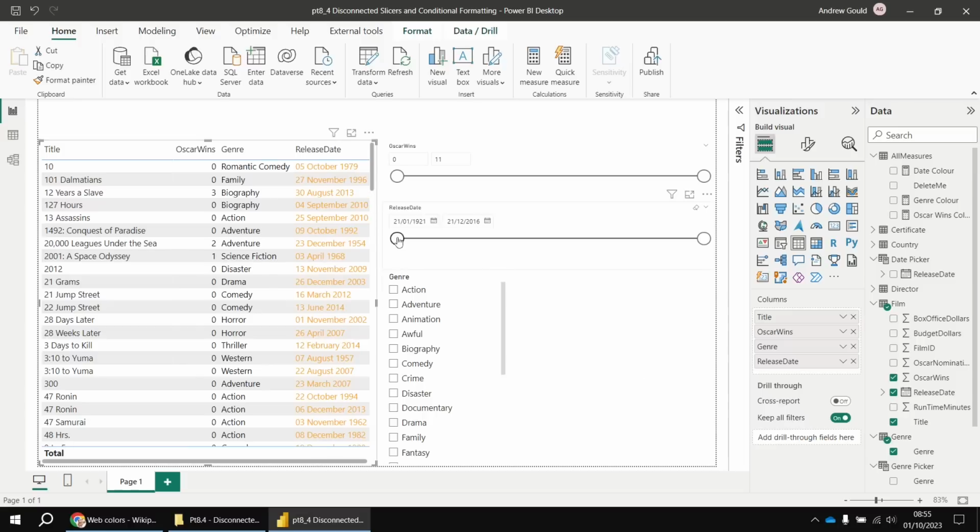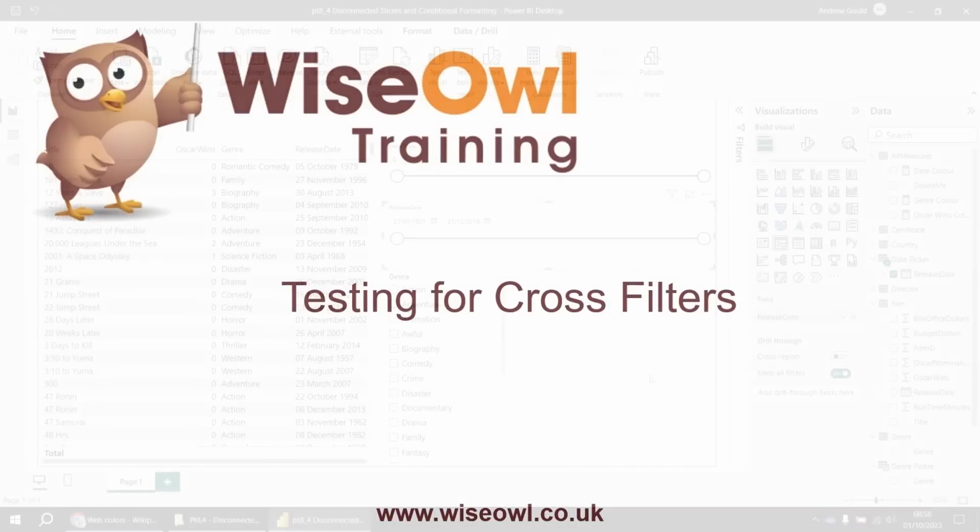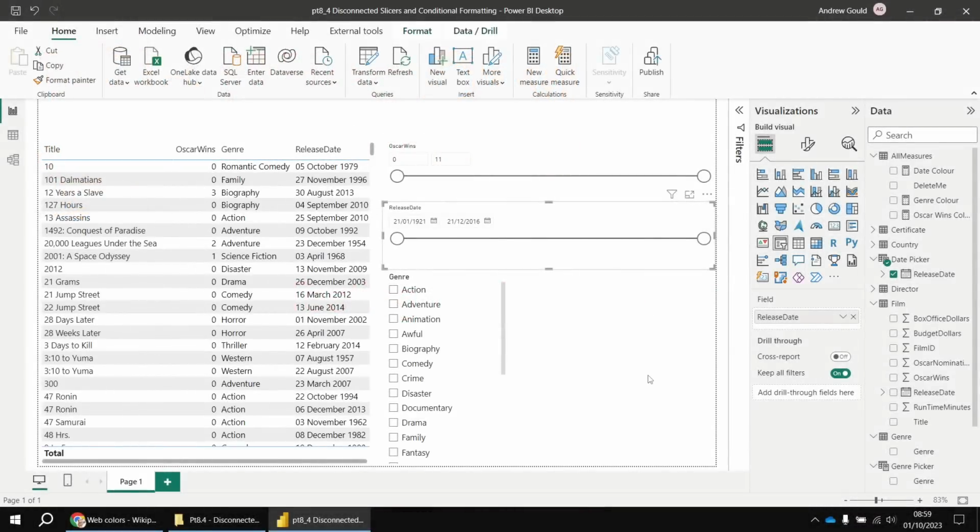So at the moment, if I make sure that I've cleared the filter, I didn't quite have the slicer filter cleared, you can see that nothing is highlighted. But as soon as I reduce the date range, we'll see that I highlight only dates which fall between that range. So that date slicer is currently working in pretty much the same way as our Oscar wins slicer is working. We can select from a range of dates and highlight everything which falls in that range.